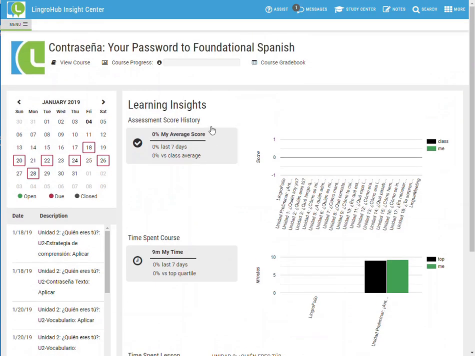Across the top, you'll also find some more useful information and navigational features. You can view the course and have access to the course. You can see your course progress, and you can also access the gradebook. Let's look at some of the other tools available to you. They are located at the very top in the blue bar.